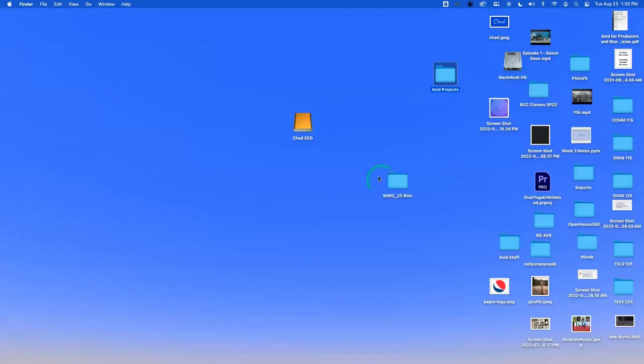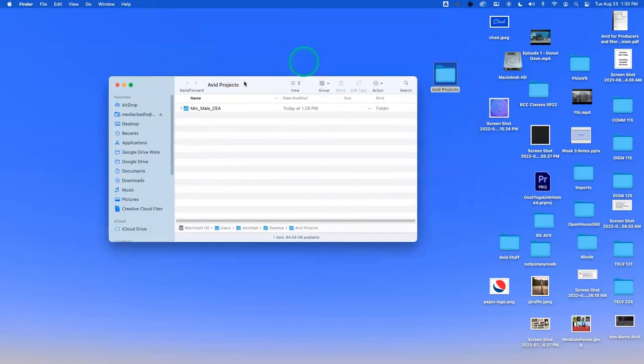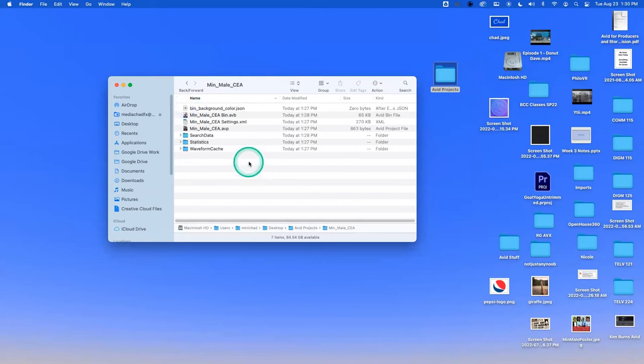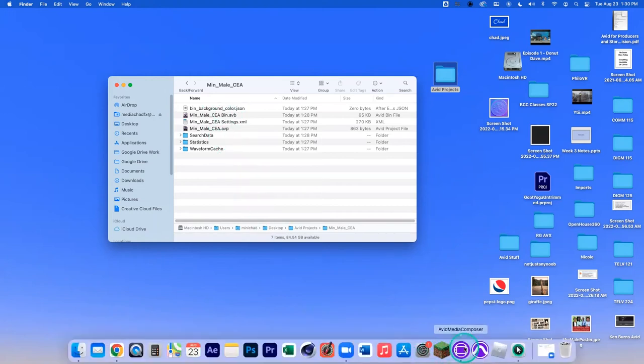If you go here to the desktop and we go into Avid Projects, which is where it is, MinMailCEA, that's what I made today. And inside of here, there's a bin here. There's an AVB, MinMail underscore CEA bin. So it makes one bin that's normally named after the project. And in Avid, we're going to work in bins.